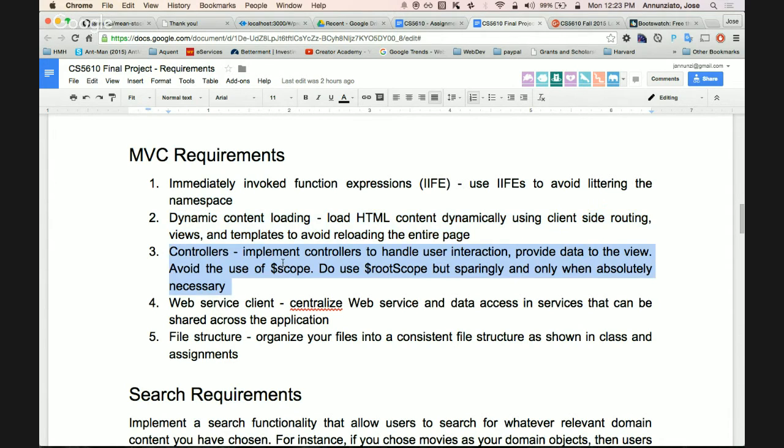Controllers. You're going to use controllers on the front end to handle incoming user interaction. Avoid the use of $scope, or if you have to use it, use it very sparingly. Maybe at a top-level controller or a navigation controller, that might make sense.